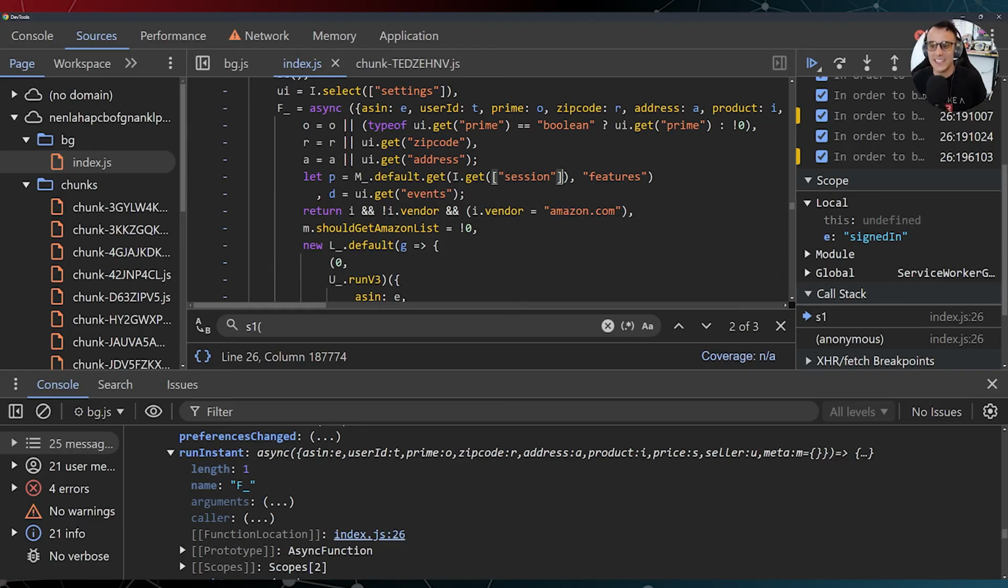Okay, all right. So signed in, guys. Signed in is allowing us at this point to set a bunch of attributes on essentially the local storage-ish version of storage that they're using inside of this background script. It's not local storage, but it's like storage. It's actually storage.local or something like that.